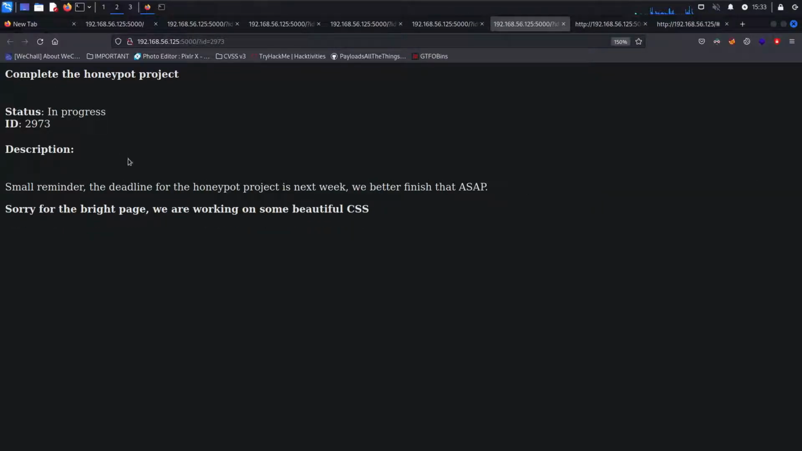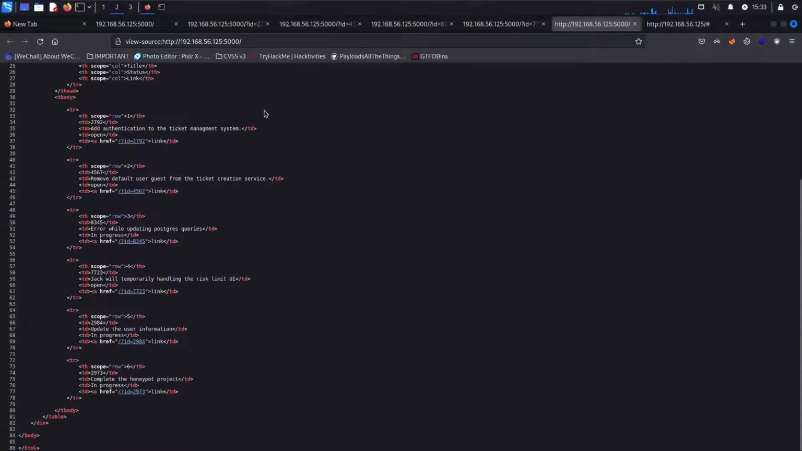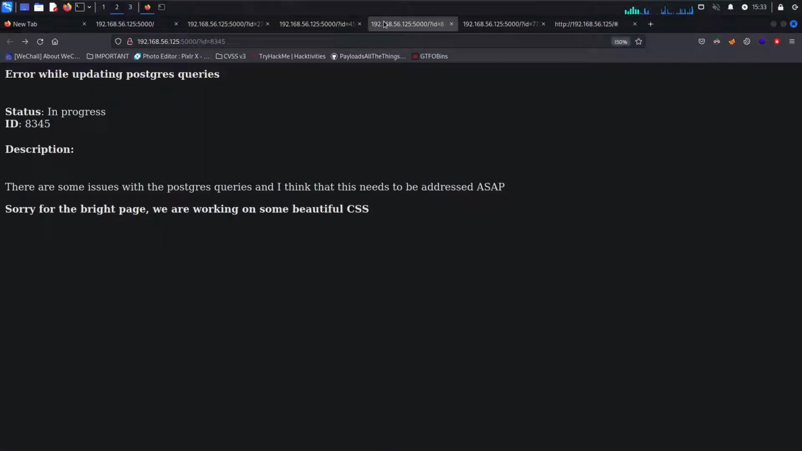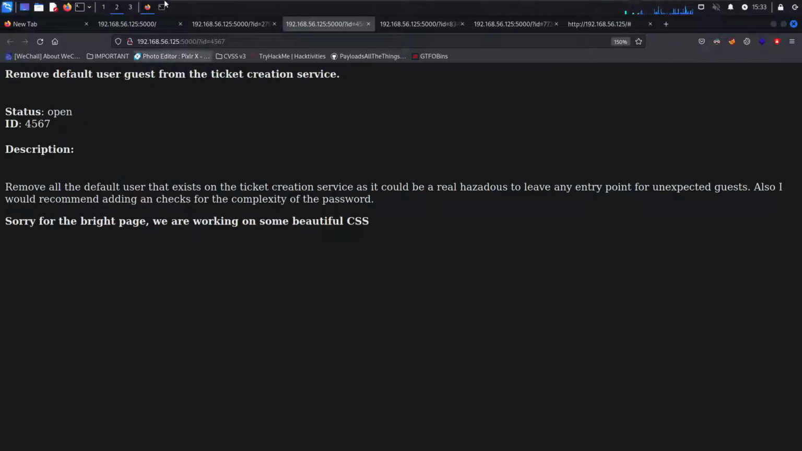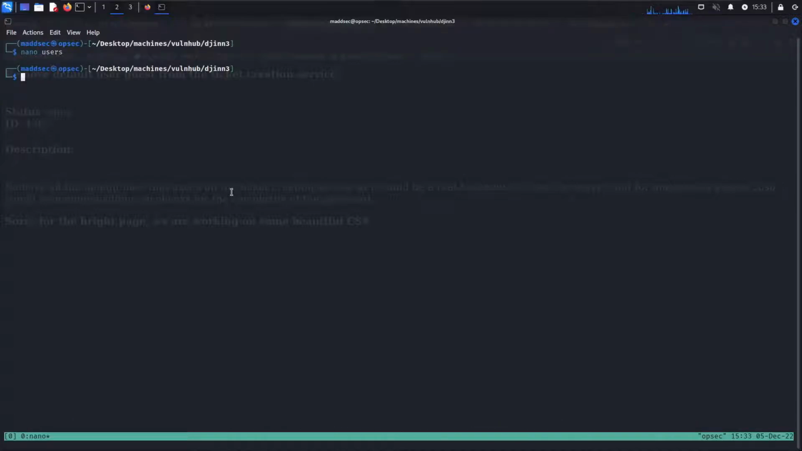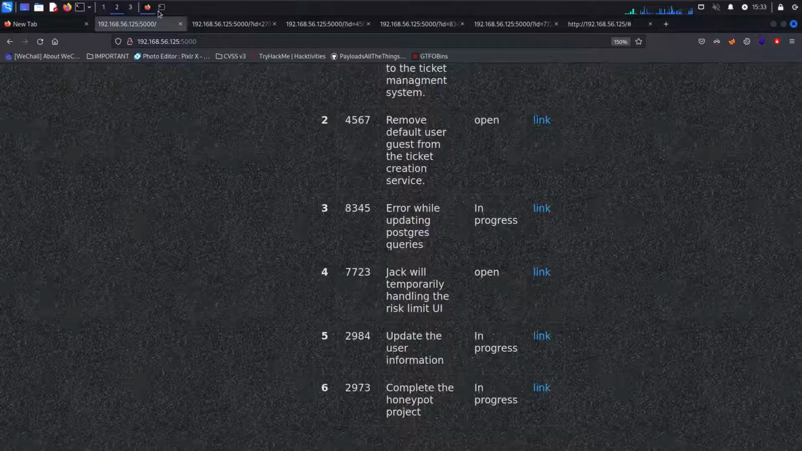Complete the honeypot project. Small reminder, the deadline for the honeypot project is next week. Better finish that ASAP. Honeypot, that is interesting. That sounds pretty advanced for a machine like this one. So cool. And actually another one I'd like to get in there is the guest user, right? Guest user. So that's it. I think that's it for this board.